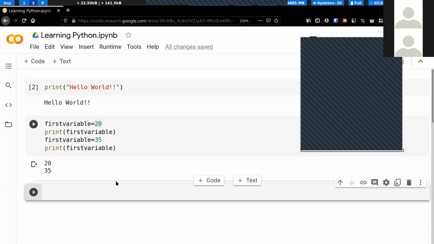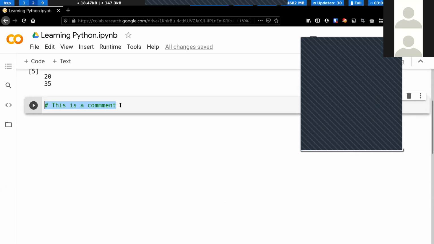Moving on, we have data types. First, let us see a comment. Whatever is preceded by a hash, this pound symbol, becomes a comment. Comments are ignored by the interpreter. They are for us to understand and for us to describe stuff. So this is a comment. We will discuss data types here.